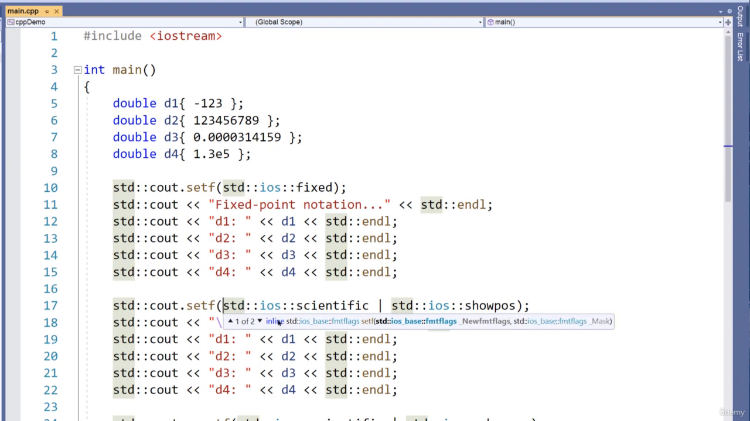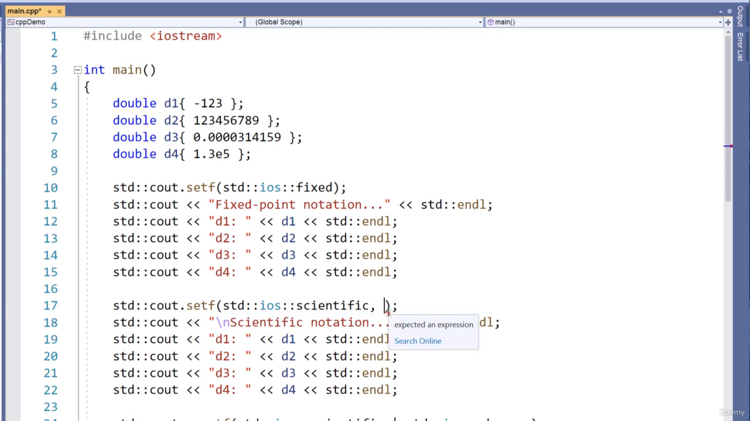We have different overloads for this function, one that takes in 1 argument and one that takes in 2 arguments. So we have new flags basically, and then we have a mask. So let's look at the second argument here. I'll do setf scientific, and I'll actually just remove this here. Now what is the second argument going to be? The second overload is going to set the flags that are in both the first argument, basically right here, and the second argument, which is the mask, and it's going to clear the flags which are set in the second argument, which is the mask again, but not in the first argument.